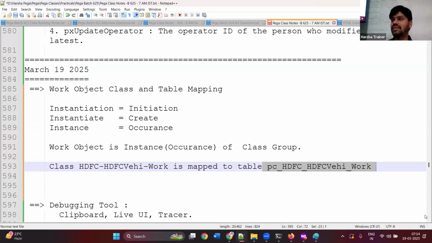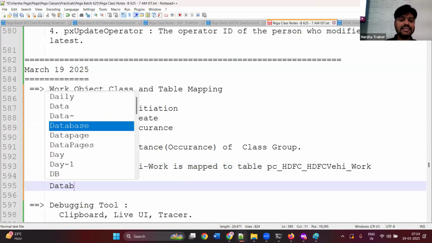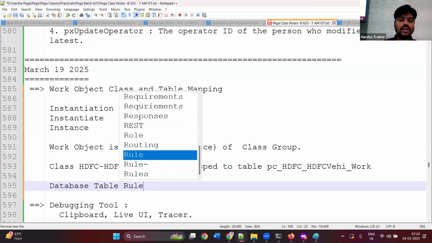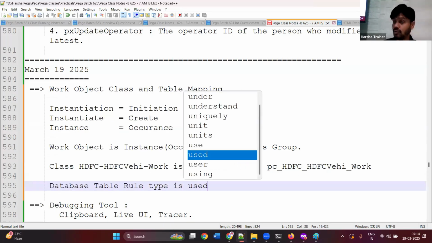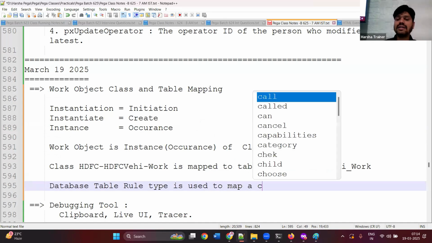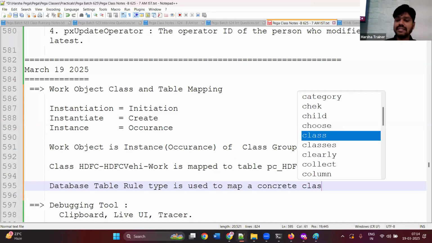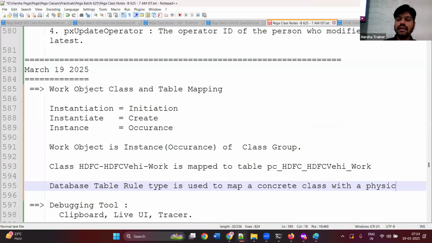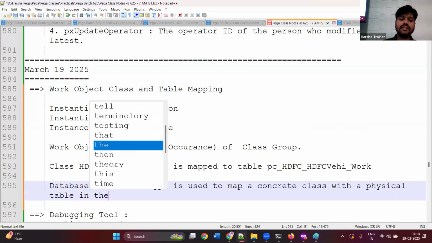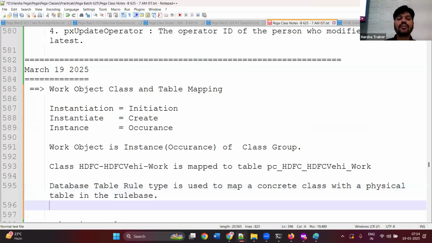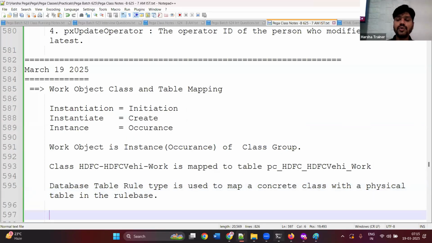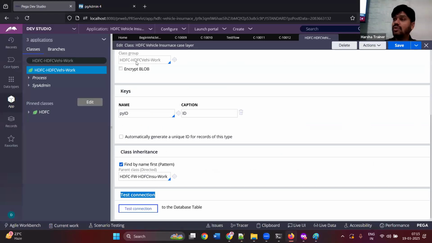That is another rule type, called the database table rule type, which is used to map a concrete class with a physical table in the backend, in the rule base. Backend means rule base. This point, everyone clear? How do I know that? Now, where is that rule? Should that rule already be created and available? It is already showing you the information.